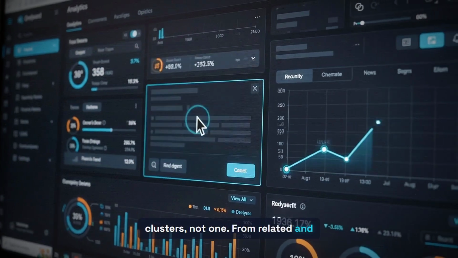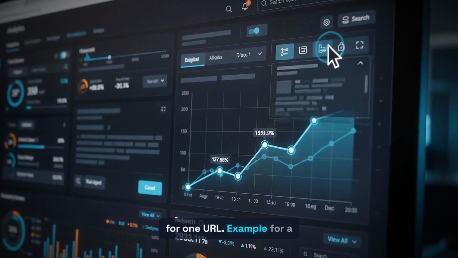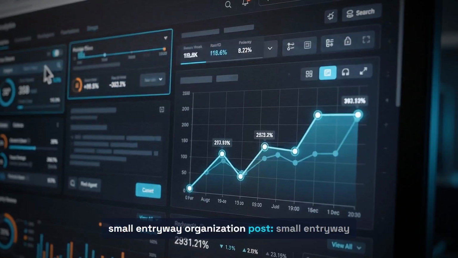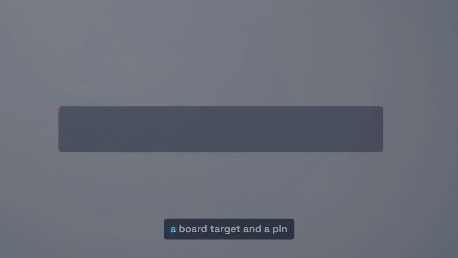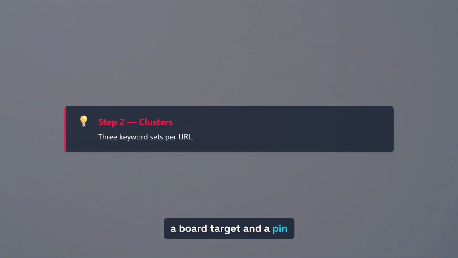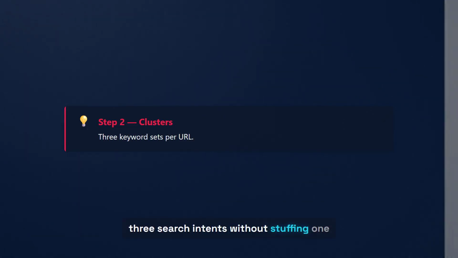Step 2. 3 clusters, not 1. From related and rising suggestions, lock 3 keyword sets for 1 URL. Example for a small entryway organization post. Small entryway ideas. Organization ideas for the home. Small space organization. Each cluster becomes a board target and a pin text target.